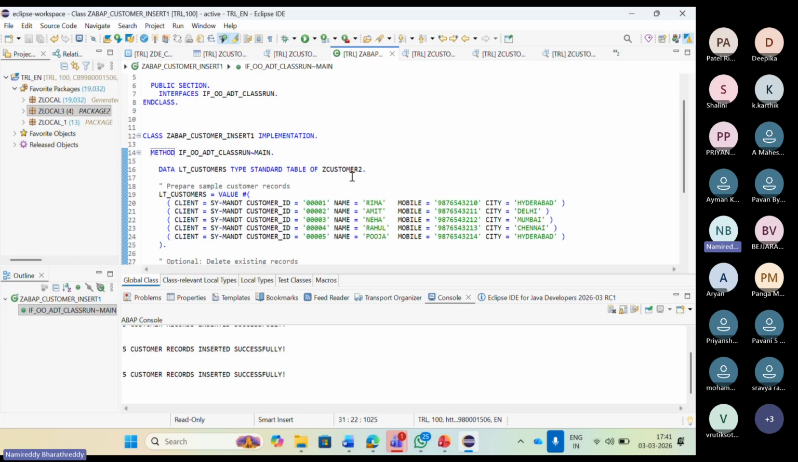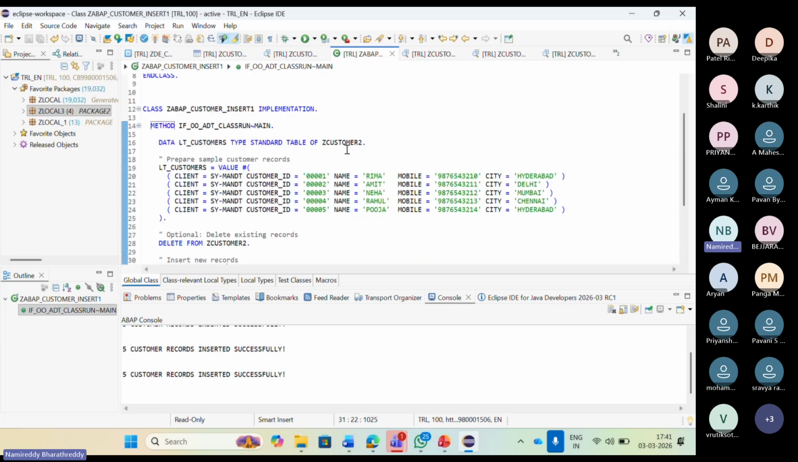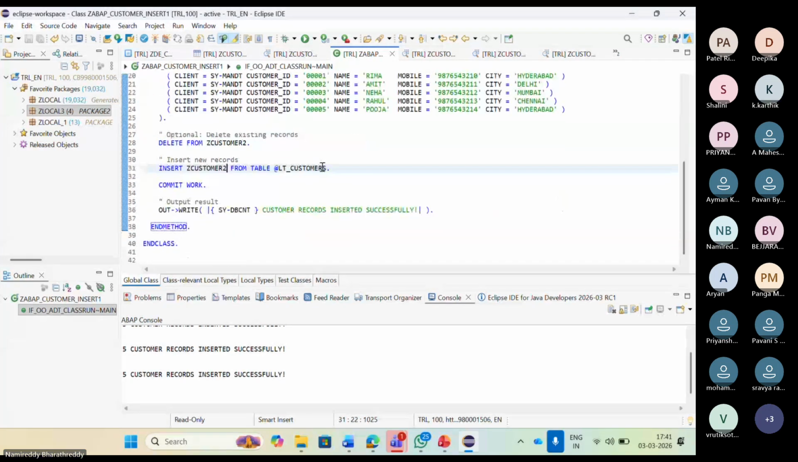Change jet customer one to jet customer two. If you have given your own names and are not following me, then okay. If anyone is following me with these names, just change jet customer one to jet customer two. Now again go to this code, save and activate it, and click on F8.